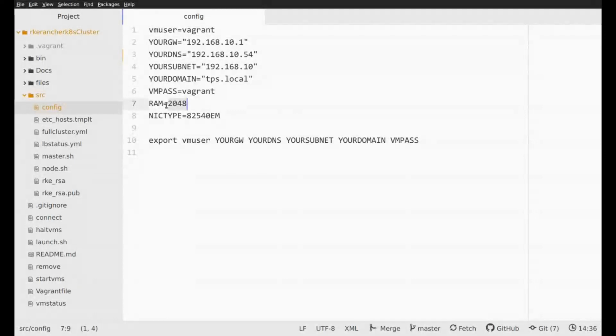The HA proxy will use 1 gig, it doesn't need 2048, but if I'm on certain machines I can up that to what I need. And then the VirtualBox network interface type that we want to use. And then we've got a few variables to export. There's a few missing here because RAM hasn't been exported, not that it needs to because it all runs there, but we'll make sure that the NIC, the type, and all of these variables are exported for use in the program.